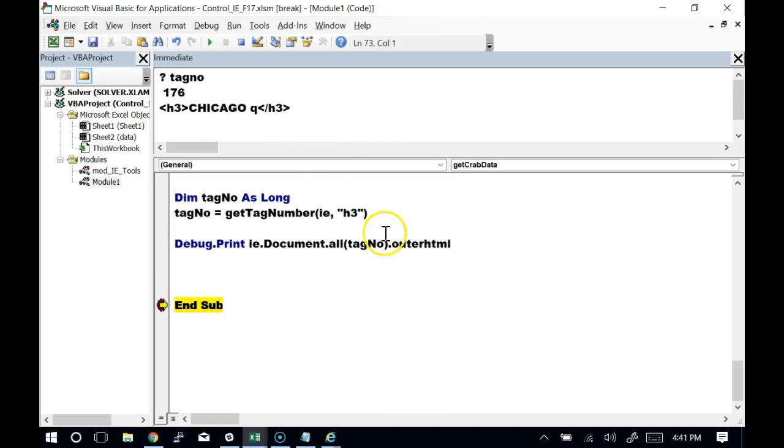Okay, now, if I don't want the outer HTML, I just want what's inside the tags. Outer HTML is saying, take that tag, everything from the beginning to the end of that tag. There's a very nice one called inner HTML, which is just everything besides the tags. And so if I do a debug.print of the inner HTML, it should just pull off the name of the restaurant.